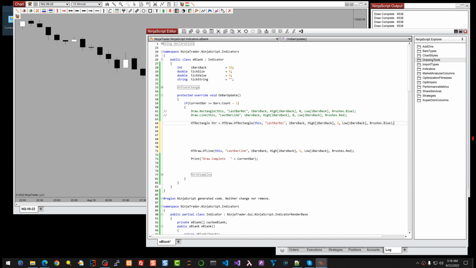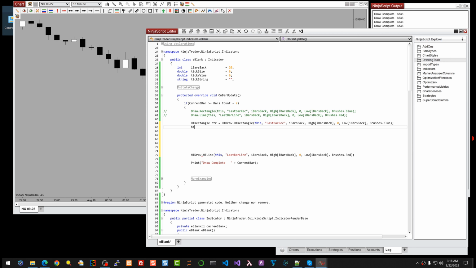So now once I've done that, I can come down and type HTR and dot, and IntelliSense is now going to give me the options that are available for this particular object. This object happens to be a rectangle. We might be looking at a line. We might be looking at an XYZD. We might be looking at VWAP. We might be looking at volume profile. All of those drawing tools work the same way.